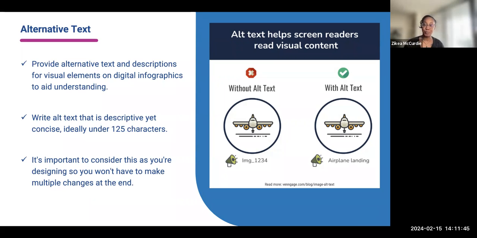In the example we see to the right, without alternative text, the image just says image 1, 2, 3, 4, which isn't very descriptive. So if an individual is using a screen reader to look at your infographic, that wouldn't help them understand what's being presented. Now, on the example to the right, we see that it describes that it's an airplane landing, so that if a screen reader is being used, an individual who may be visually impaired can understand what the graphics are on the infographic.